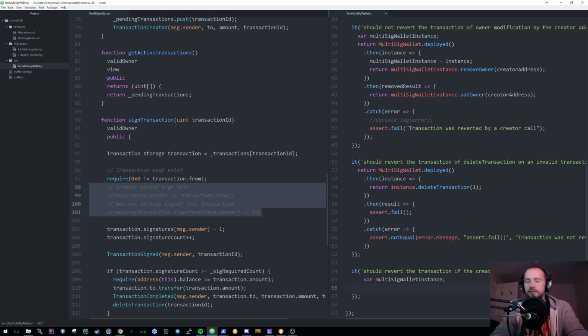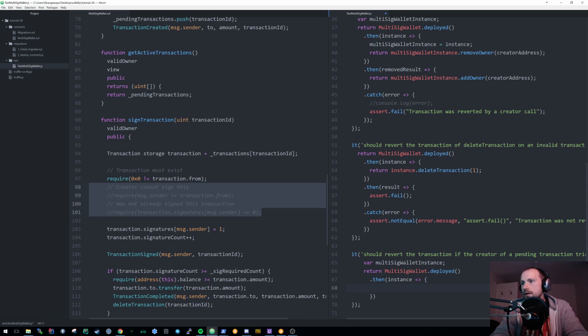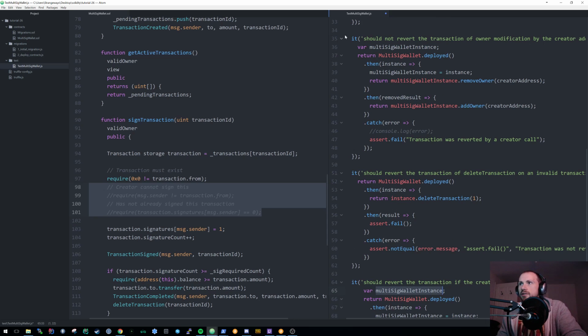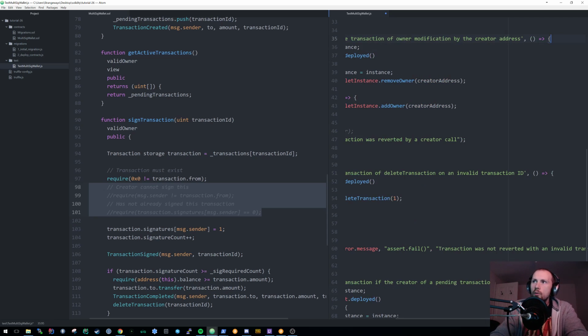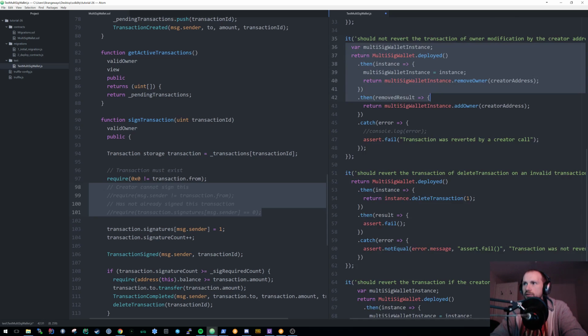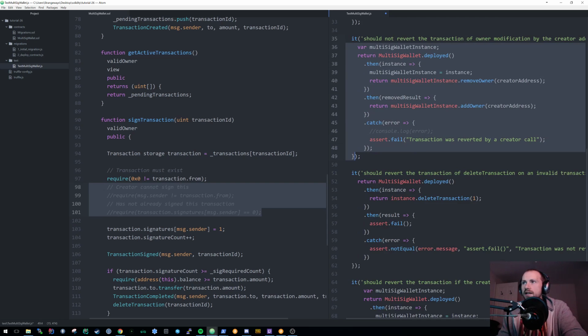So let's now do the basics of return multi-sig wallet.deployed. Let's try and get through this as fast as possible. Then instance, some lambda. Then multi-sig wallet instance is equal to instance. Now a couple of people might state that I've defined this in multiple places. It doesn't actually matter because it's encapsulated within the scope of this lambda function, so therefore it's only defined within there.